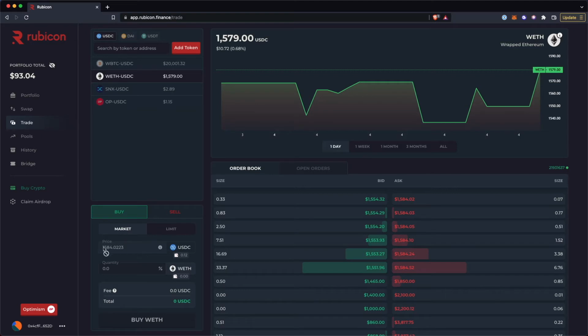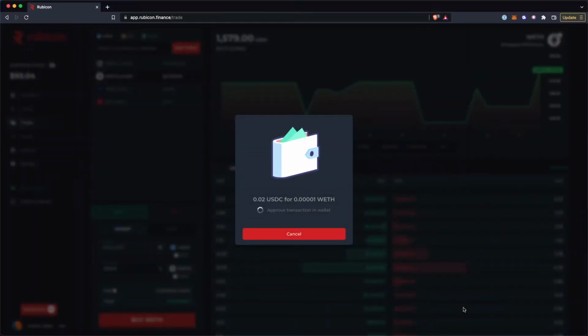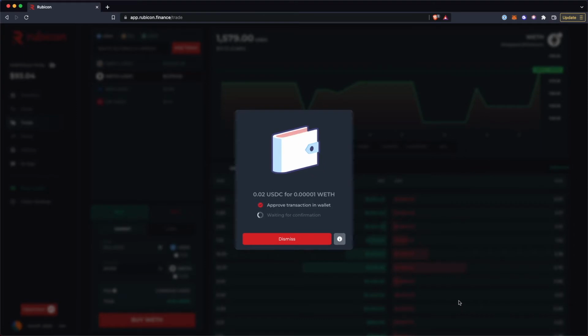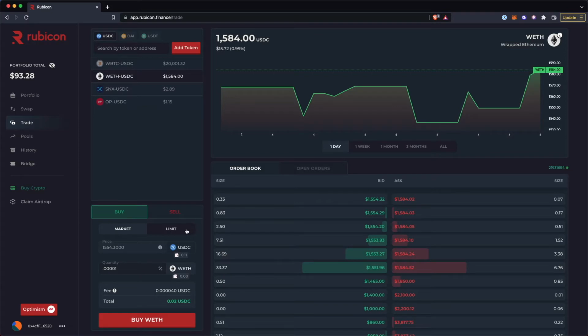The market order just fills in the current price that you're going to get executed at right here. So you can't change that, and then you can put in your quantity. So I'm going to put in a very, very small amount right here, and then click to buy wrapped Ethereum, and go ahead and confirm that transaction. So that's one way to do it. That just gives you the current market price, and it executes it immediately. The second way to go is to select limit right here.